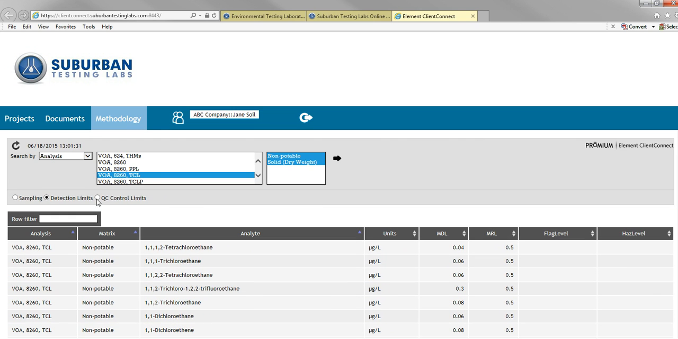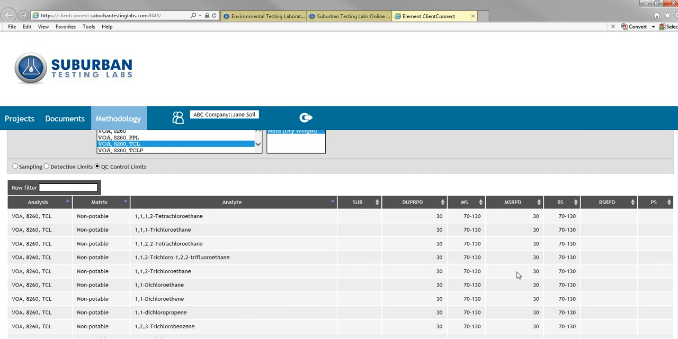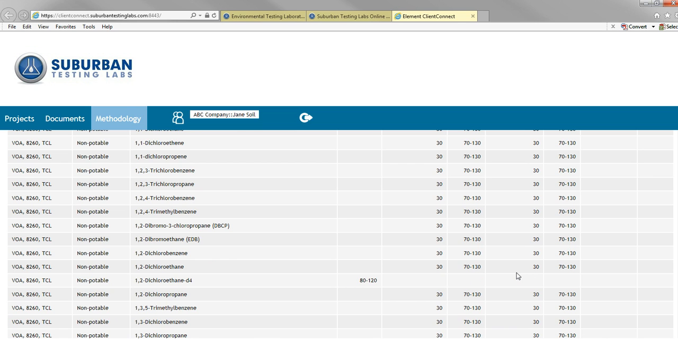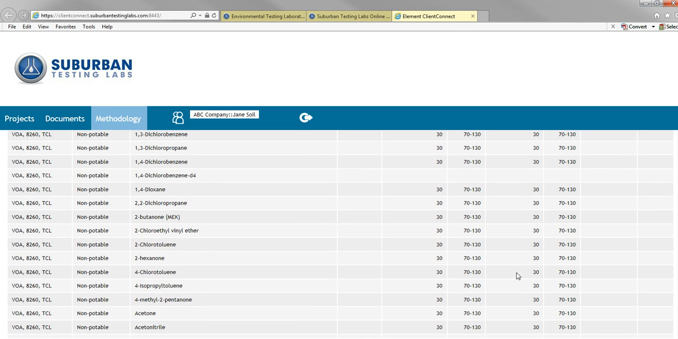The third section in the methodology area is QC control limits. You also see this listed by analyte, and it shows our QC control limits. This can also be valuable when you're preparing to do a sampling project that requires data packages and you want to see how wide or how narrow our acceptance criteria are for various analytes.